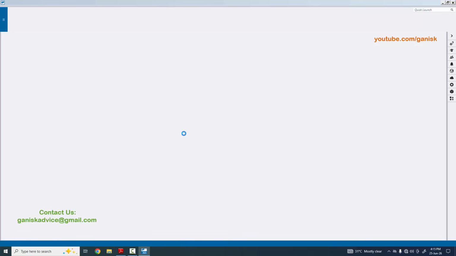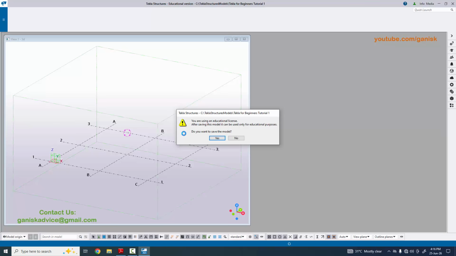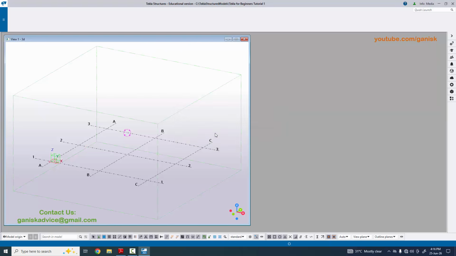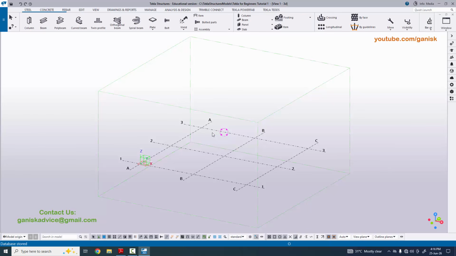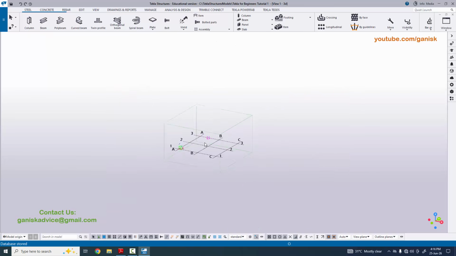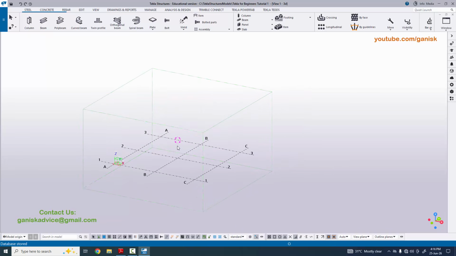Please wait until the complete interface opens in Tekla Structures. When you get this pop-up, you are using an educational license. After saving this model, it can be used only for education purposes, then click on yes. There is no difference between full version and education, and the options and everything are the same, so no need to worry about it, and just learn every tool in this education license Tekla Structures model. Okay, that's it about Tekla Structures setup in this tutorial 1.